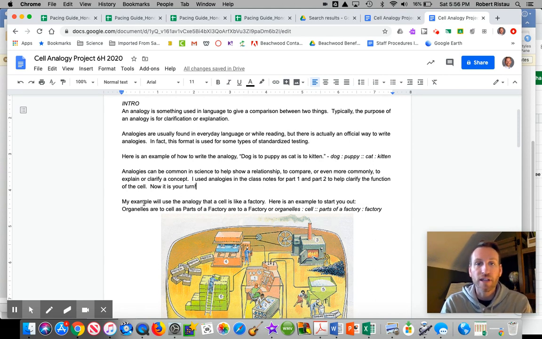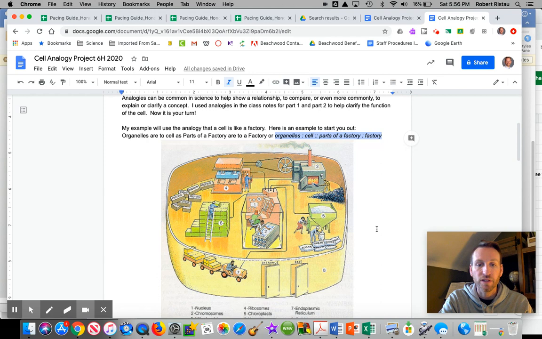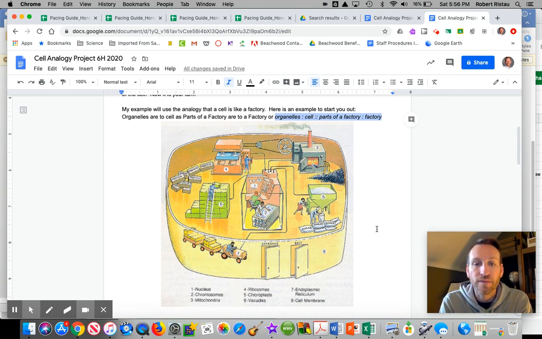My example that I'm using here to help you guys, we'll use the analogy that a cell is like a factory. So here's the example to start you out. Organelles are to a cell as parts of a factory are to a factory. Or the official way to write the analogy is here: organelles are to a cell as parts of a factory are to a factory. And I even have a picture here that is the analogy. It has these different things going on, and it's showing you what is happening in those pictures, and that here are some of the organelles.